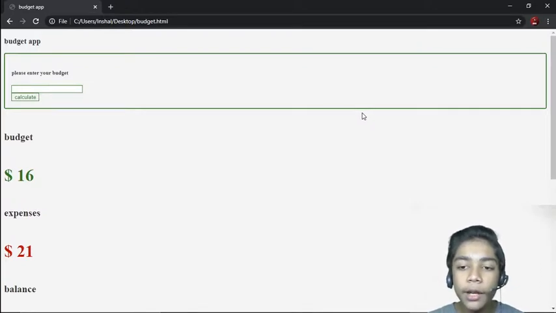Like in the previous project, we learned how to build a flashcard project in JavaScript, and I hope you all enjoyed that project. Now in this project we will learn how to build a budget app in JavaScript, and I hope you will also enjoy this project like you enjoyed my previous JavaScript project. So let's start.